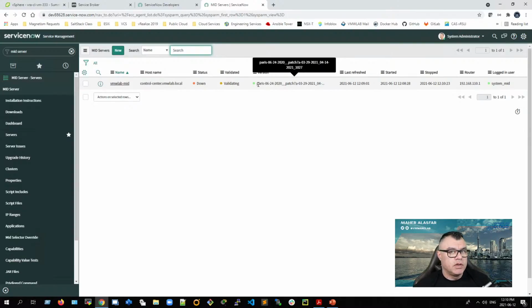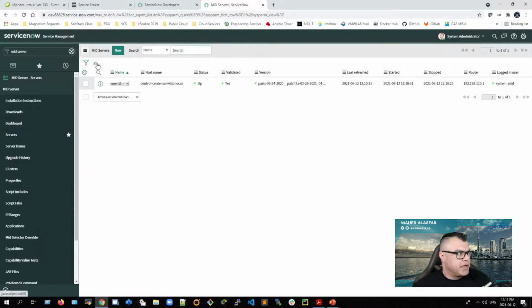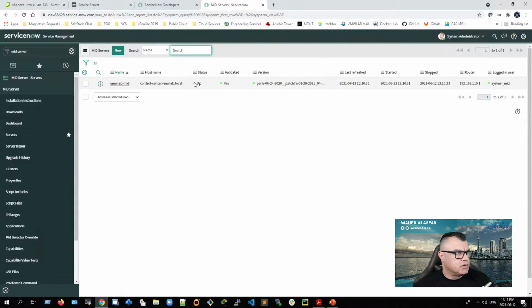We do support Quebec today, but Quebec has added something around TLS, and the MID server would need to use that to be able to make the connection. So I'll talk about that. It's actually mentioned in the documentation. So let's refresh again by simply hitting the filter, and here we go. Status is up, validated yes, and we're good to go. So what that means is our MID server that is going to channel all the API calls to vRA from ServiceNow is connected and authenticated by ServiceNow, and we're good to go.